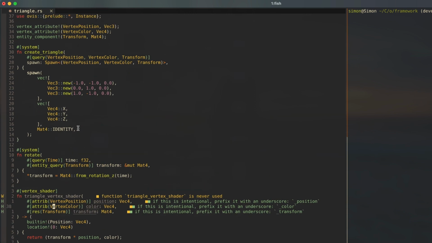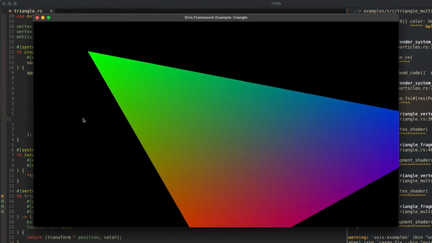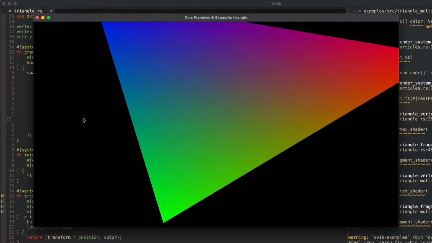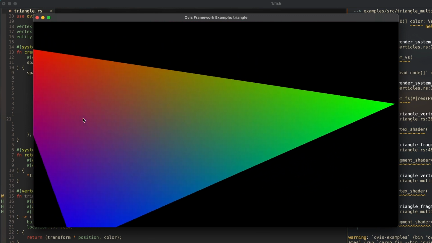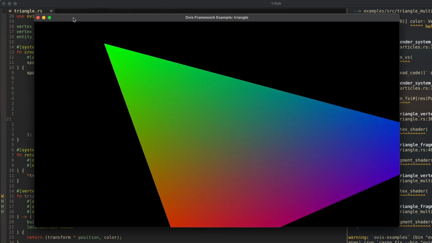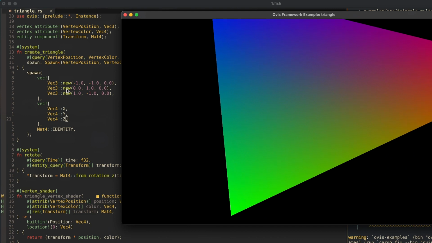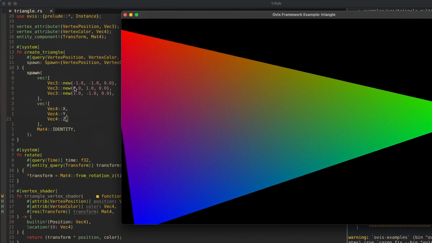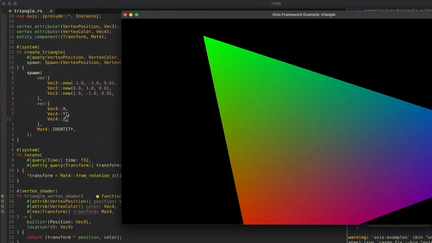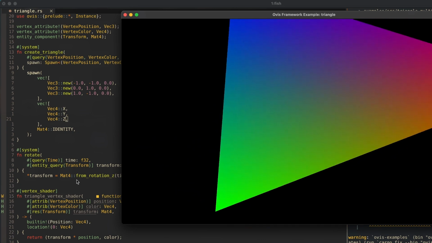So now that we have this, let's execute it and see what we get. And this is basically it. This is what we expected. We have a triangle because we emitted 3 vertices here, 3 vertex positions and 3 vertex colors. And it's rotating because we updated every frame.